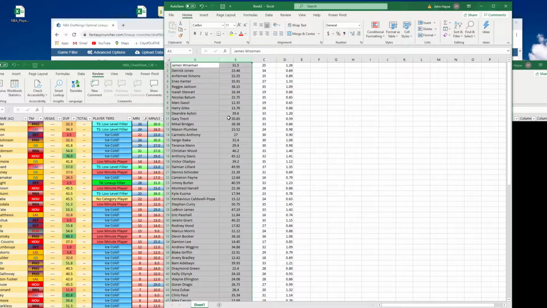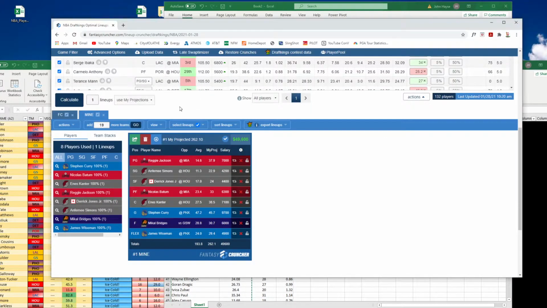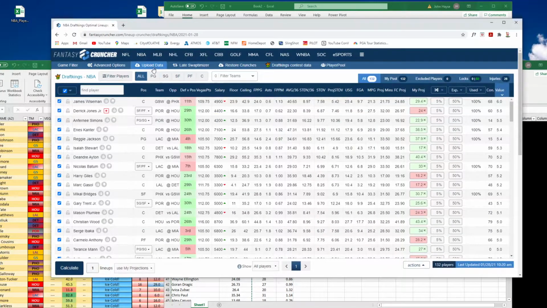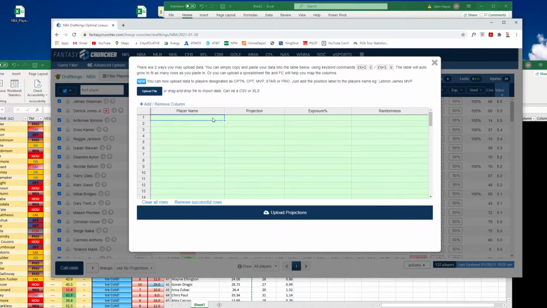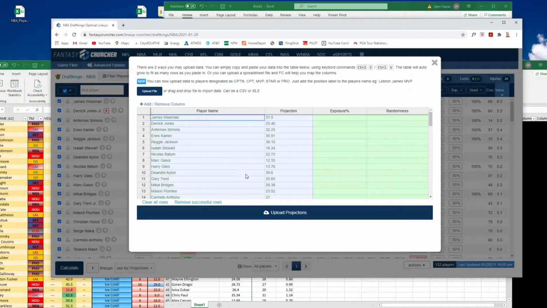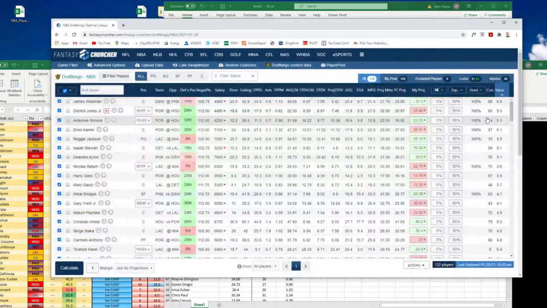So we've got our new projections here. Name projection, highlight the 2 columns. We're going to do Control C. We're going to come back over here to Cruncher. We're going to go to upload data. And I'm going to go ahead and delete these out so we can put in our new ones. And we're going to do Control V, paste them in there, upload. Okay, we got our new projections in.